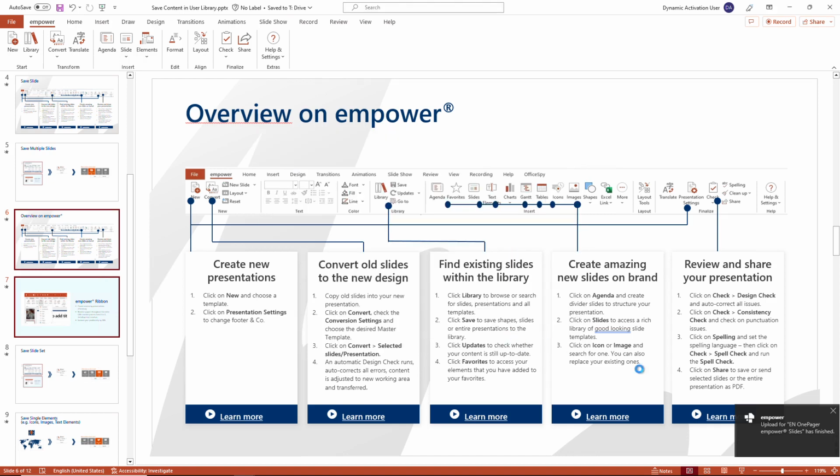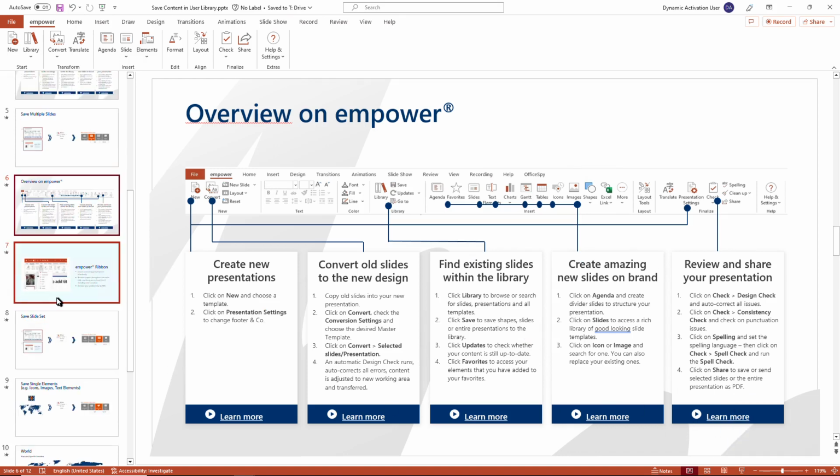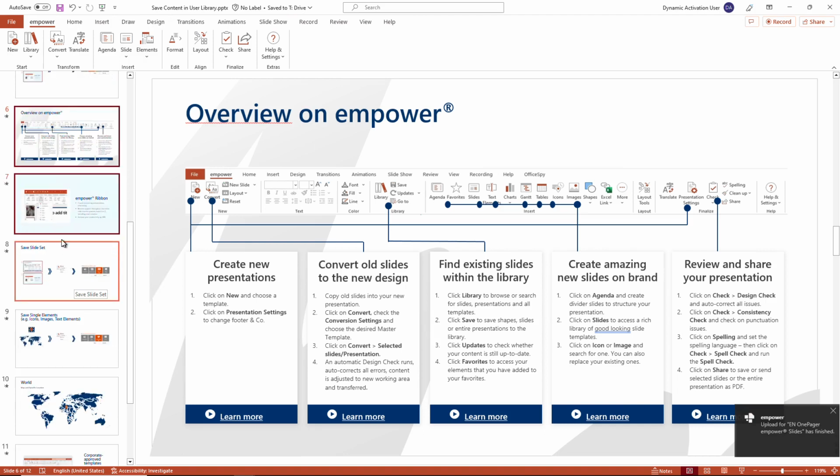We click on Save again, and the Empower Sync once again will inform us we can continue to work in Empower with our PowerPoint presentation, and the sync informs us once the upload has been finished as well.